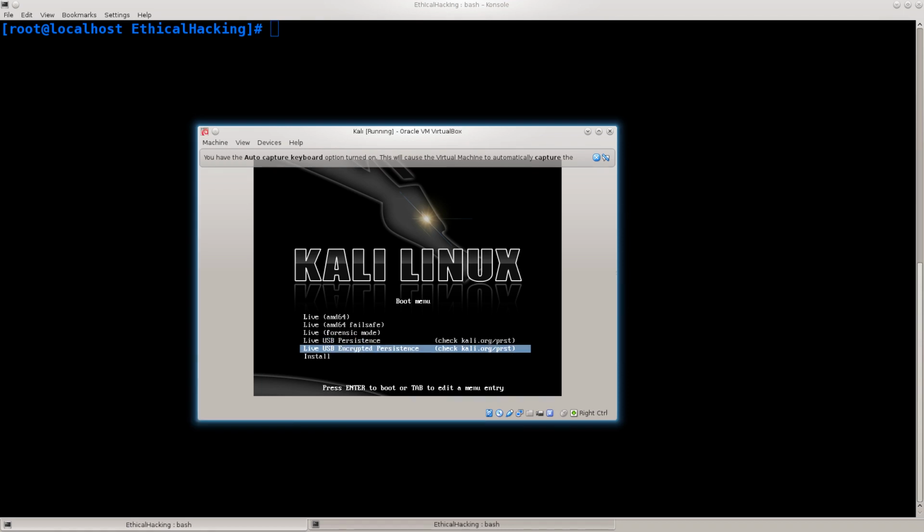And here you have another great option. It's live USB encrypted persistence. So what this means is basically that all the information contained on your live USB will be encrypted, and if you happen to lose it, nobody will be able to access your data. Provided, of course, that you have something sensitive there worth protecting.